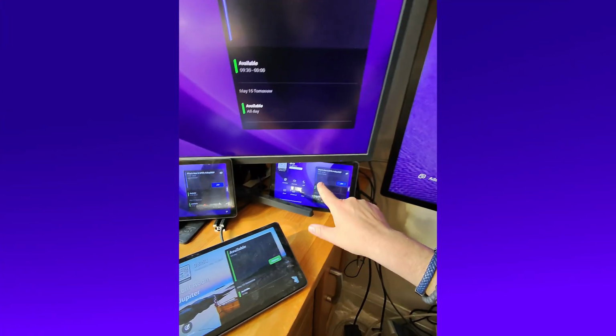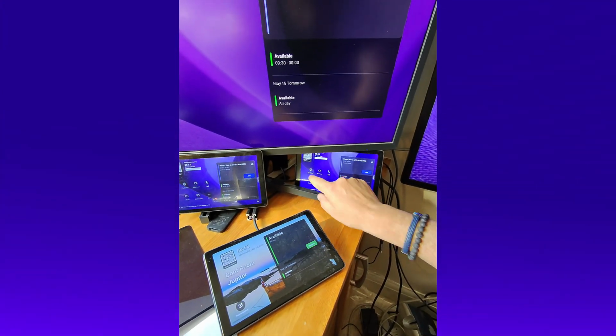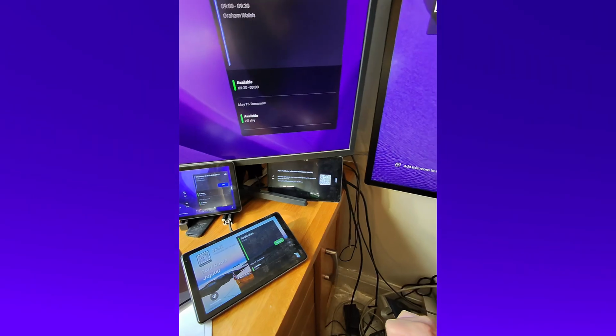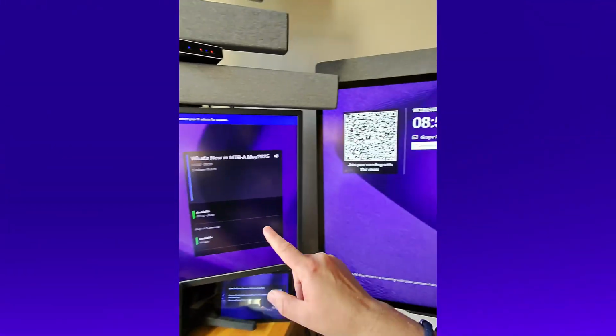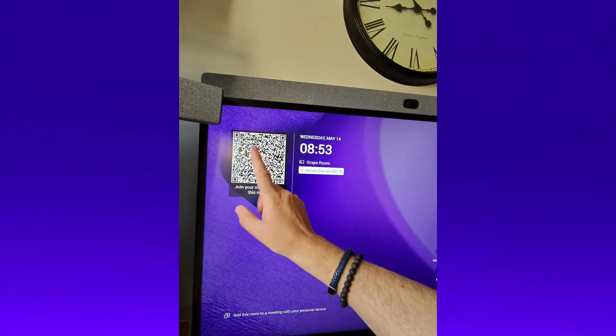On my Neat Pad, it's here. So what you'll see is when I press that, it will take you to a new QR code. So the front of room display doesn't change. This QR code is for proximity join.